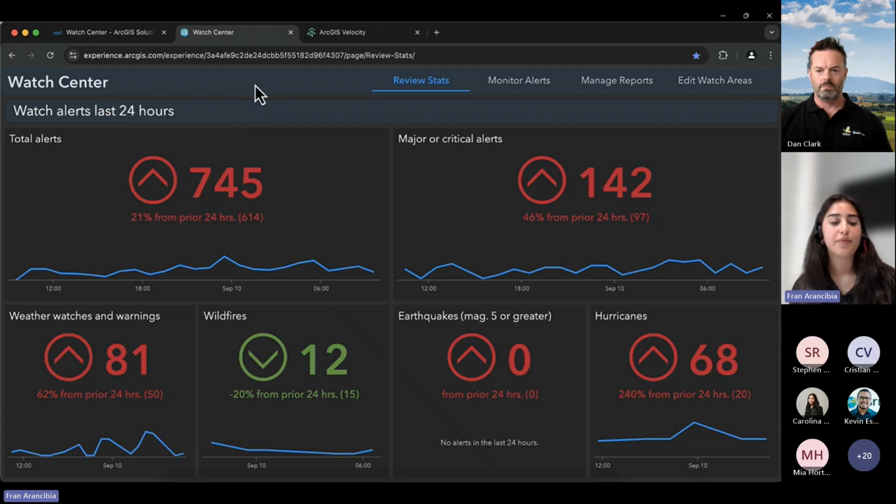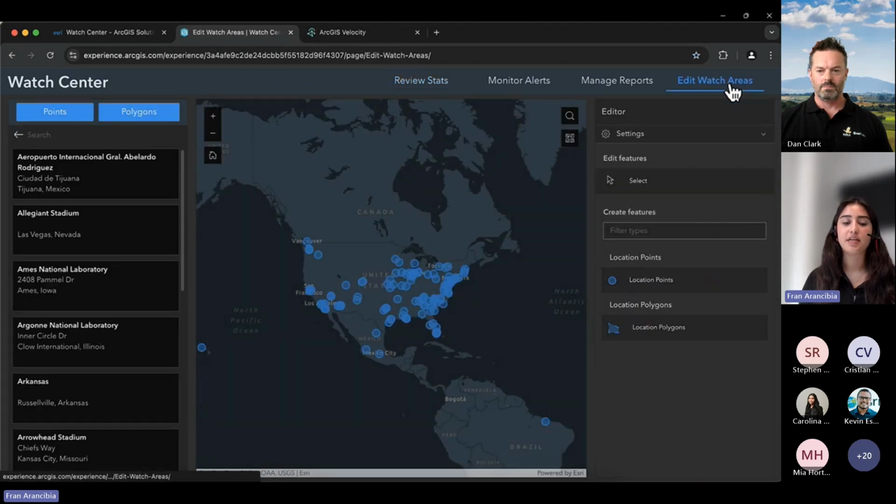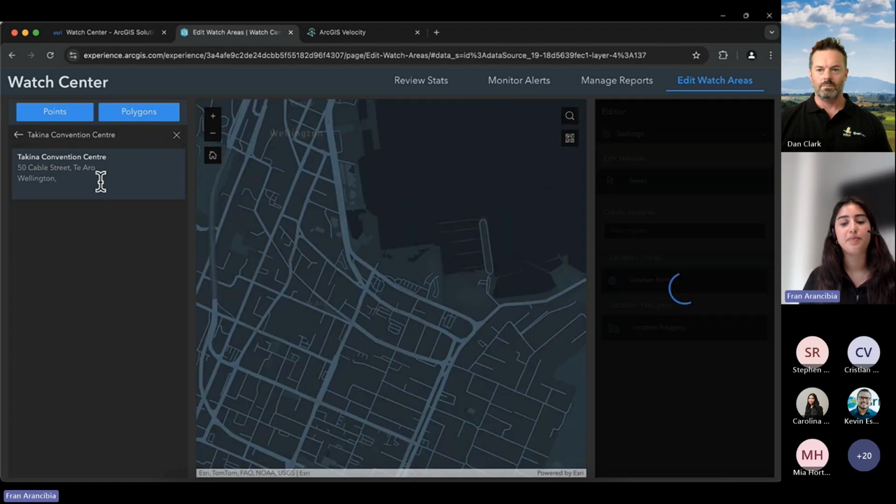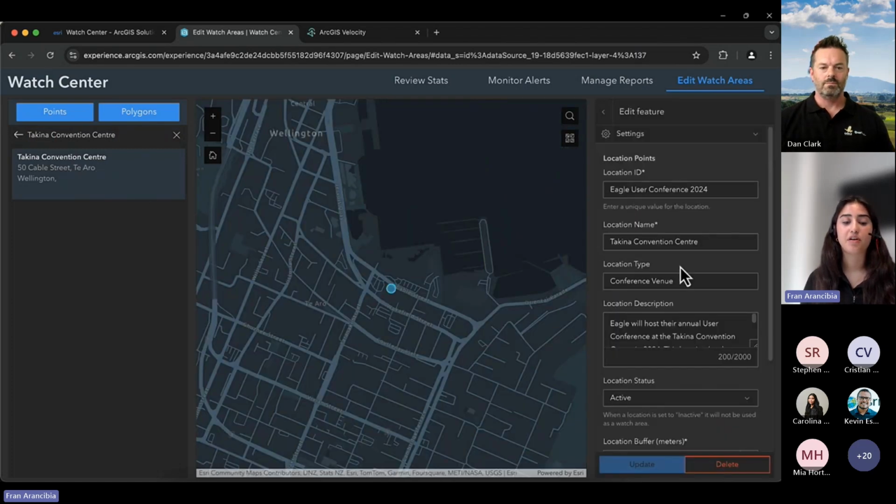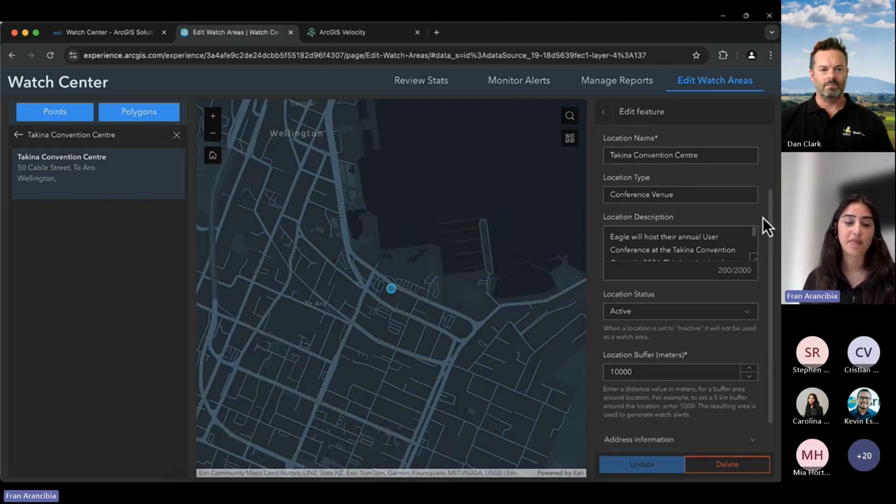And now imagine I'm a watch officer with a new location to monitor. And as you can see, various links at the top right of the screen, we'll start by setting up a new watch area. So on the left, you see a list of the currently monitored areas, which most are in the US. But here, because we are a hardworking watch officer, we've already set up a watch area for the New Zealand User Conference that just passed this last month.